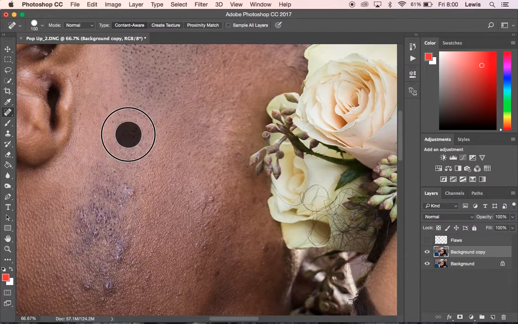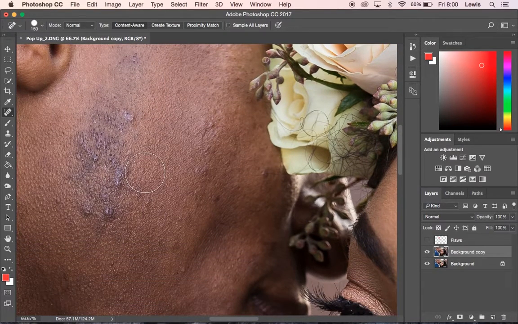Let's see what we have here. As you can see, this is one of the reasons why we will end up using the spot healing tool, because I went to try to correct this area and it looks like it's out of place.